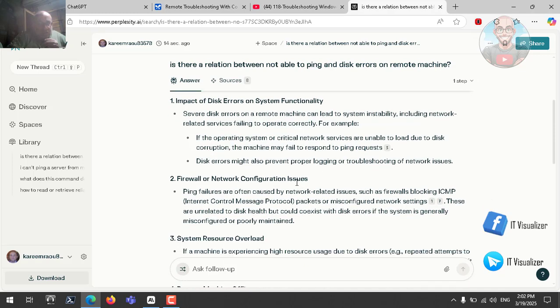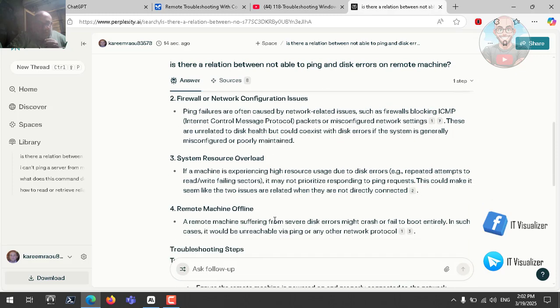Firewall or configuration, this is most often caused by a firewall. These are unrelated to disk health but could coexist with disk errors if the system is generally misconfigured or poorly maintained. System resource overload: if a machine is experiencing high resource usage due to disk errors, it might not prioritize responding to ping requests. So this can be a case, but again, this does not say why I cannot ping from my workstation. Okay, remote machine offline.